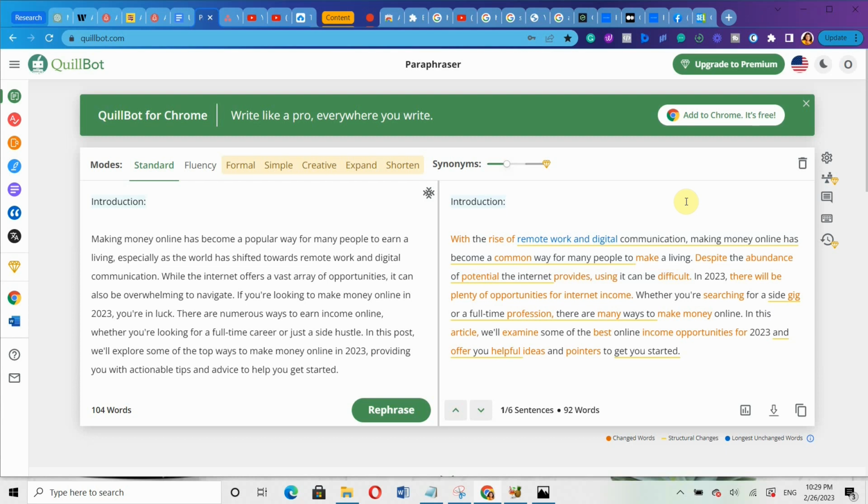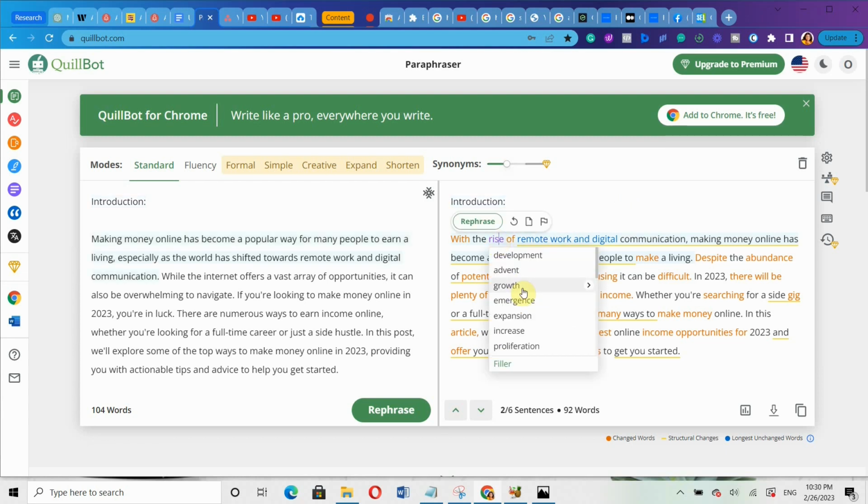Now, the ones that are highlighted in blue color show the longest words that are unchanged. They didn't change the word; they used the exact word. You can even decide to get another synonym for a particular word. For example, just hover your mouse on it, right? And you see that it will change to purple color. Tap on it and you will see different synonyms come up. For example, with the rise of remote work, look at the different synonyms they brought out for me: with the growth of remote work, with the emergence of remote work, with the expansion. Do you understand? You can just select any synonym you want.